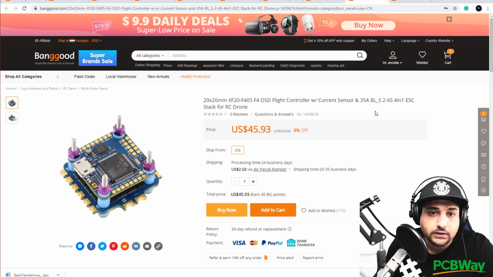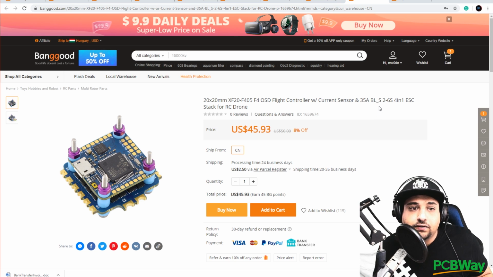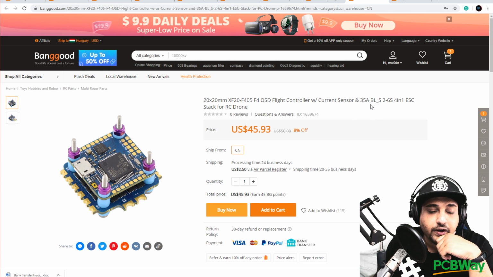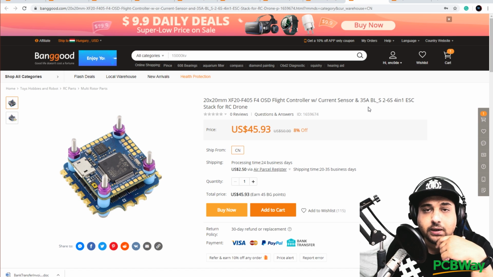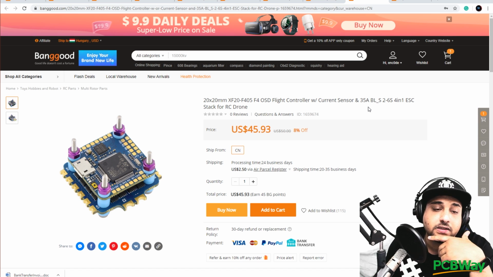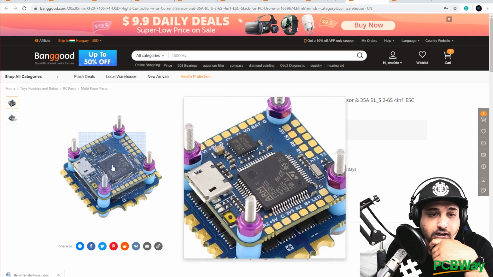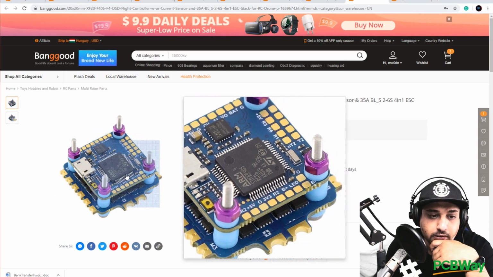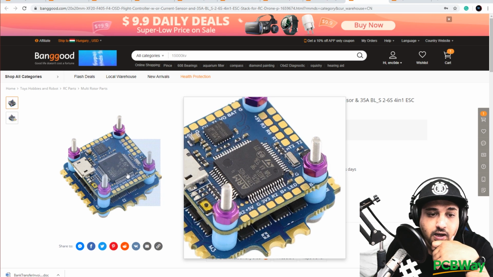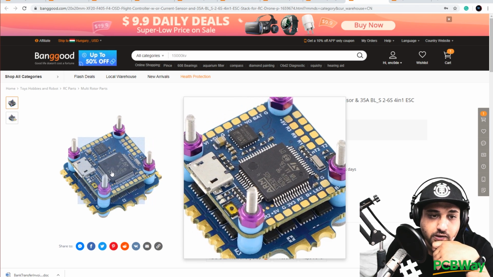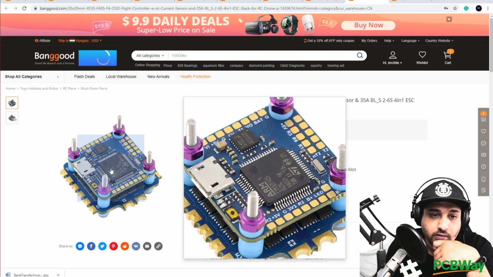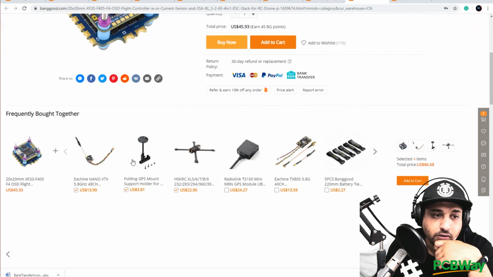Here's a 20x20 35 amp ESC 2 to 6S from iFlight's going budget. I think they're trying to compete with Mamba because Mamba stacks are selling like crazy. And so iFlight, I think, is trying to tap into that market. And I just love these. Look how simple the design looks. It's just insane. I mean, to fix these, or if you wanted to debug a problem on them, it would be so easy. Pad size looks great. Layout, don't know yet. But overall, it looks nice.